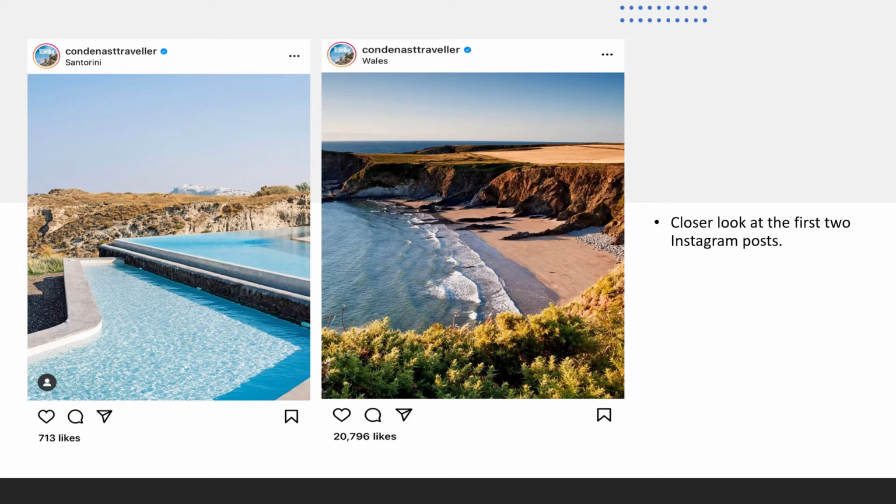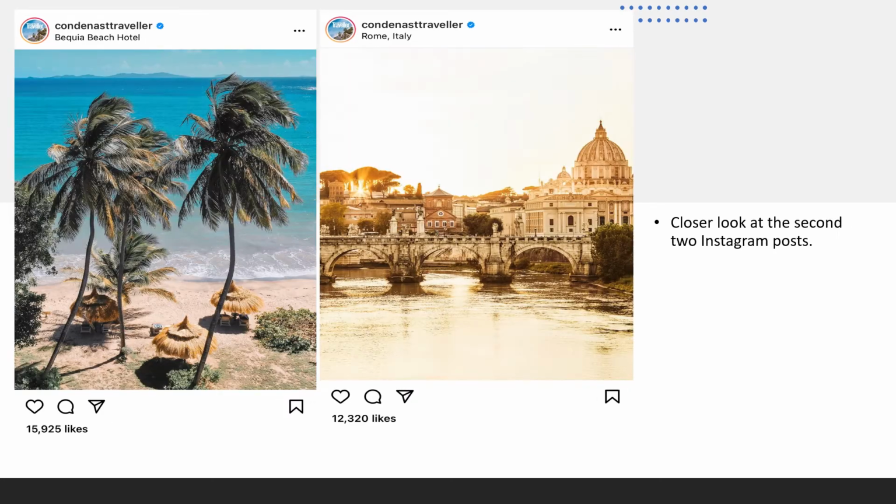So there's the first one, there's Santorini and Wales, Cymru. So Santorini was in Greece, which is Groeg. Wales, you should know, is Cymru. And then we've got Beckwith, which is in the Caribbean. It's one of the St. Vincent and the Grenadines. And then you've got Rome, which is in Italy, Eidal. So I've just zoomed in on those for you in case you can't see them very well on your worksheet and you want to come back to here.